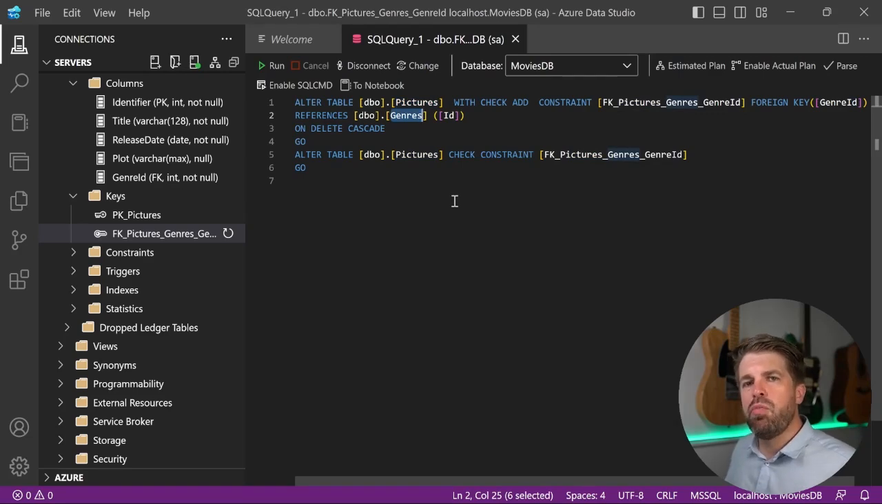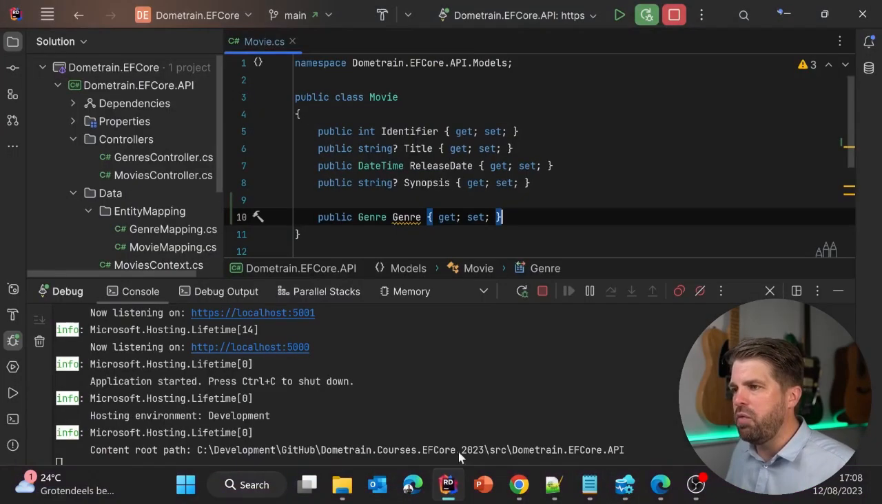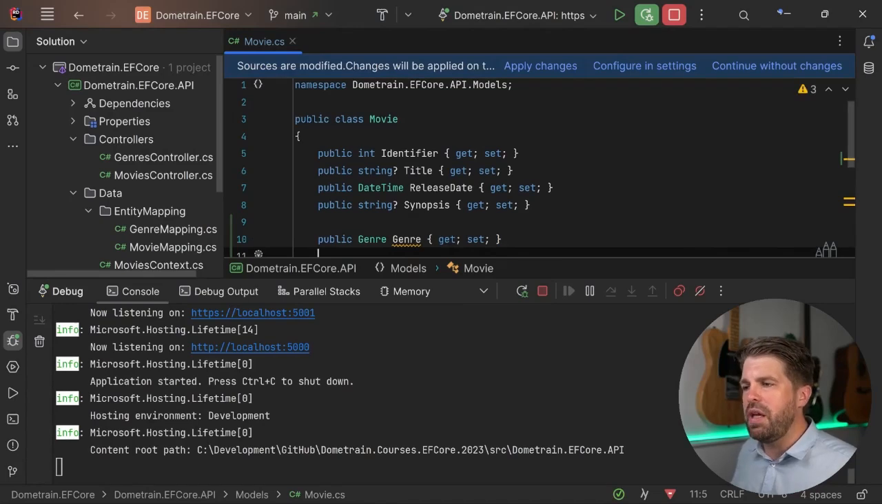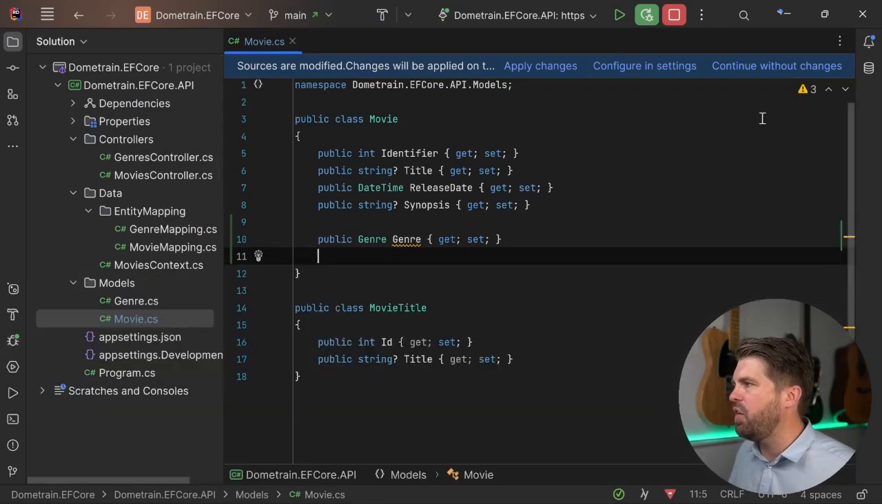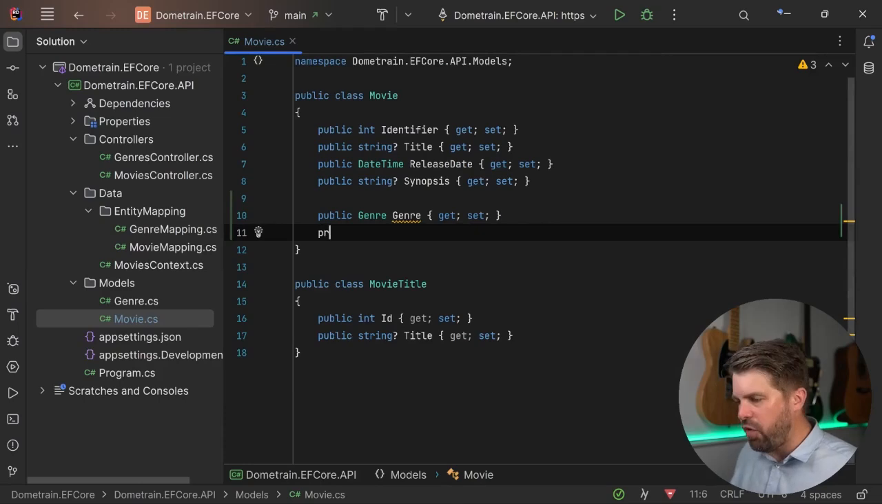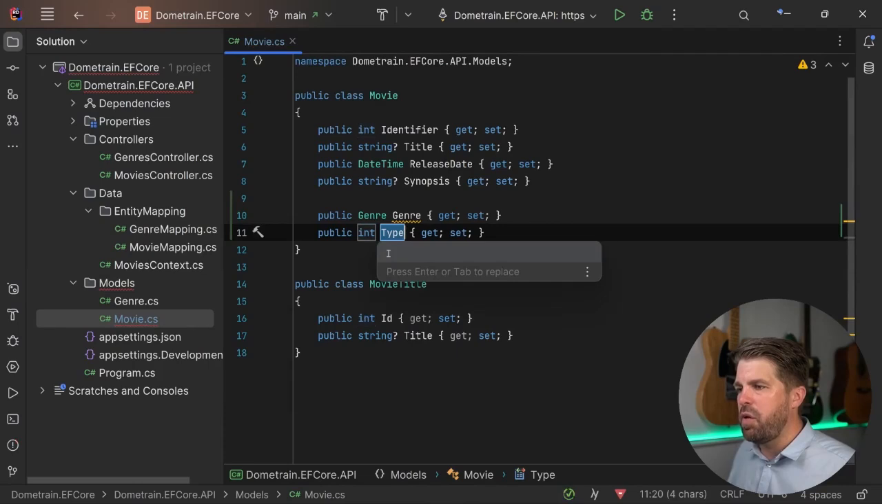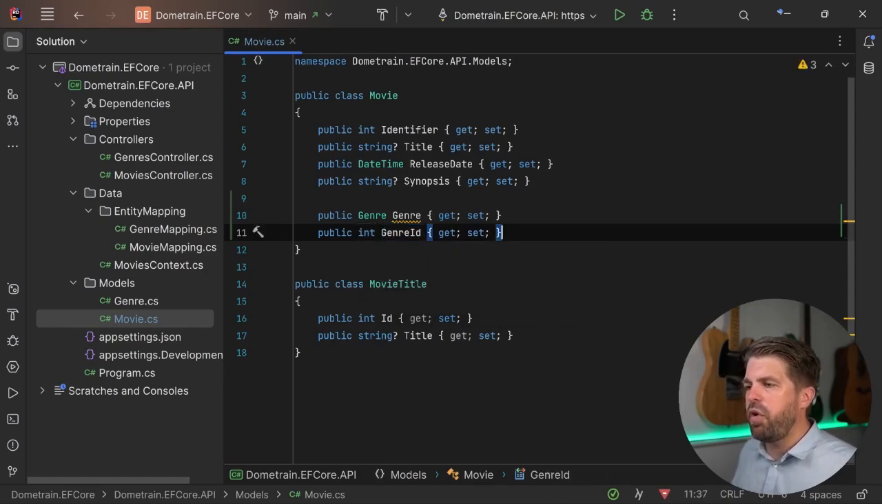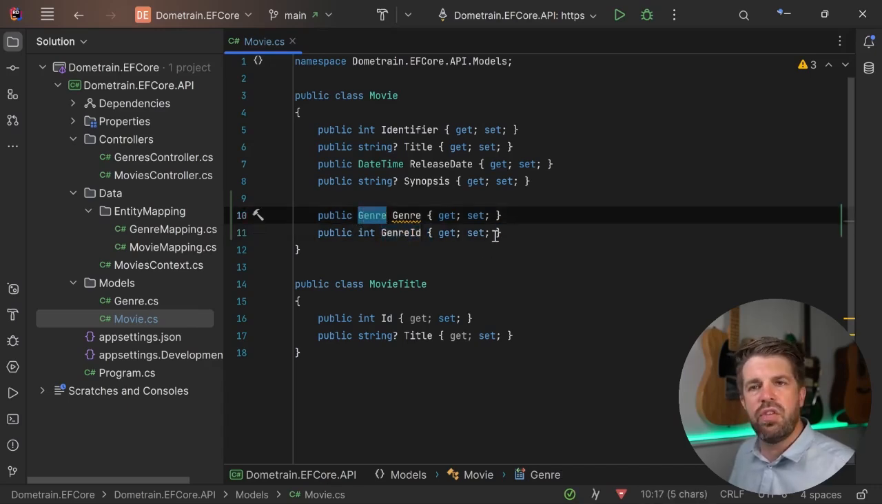But there is so much more that we can do on the code side. Because this is just one navigation property from one entity to the next, we can also make that foreign key explicit in our model if we like. So if I add a property right next to it, that I'm going to give the type integer because that's what the primary key of genre is, and I just call it genre ID, then Entity Framework will figure out that these two belong together because this is the name of the entity above plus ID, so that works out just fine.